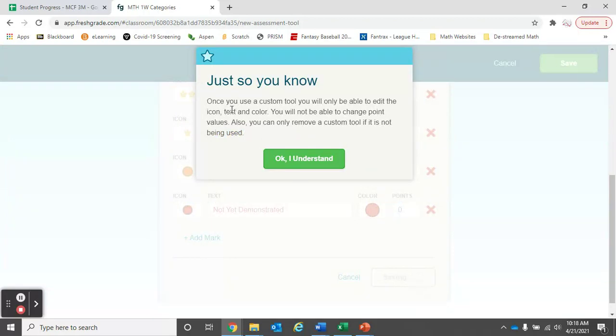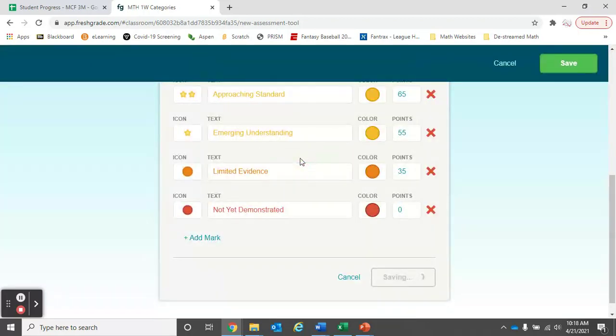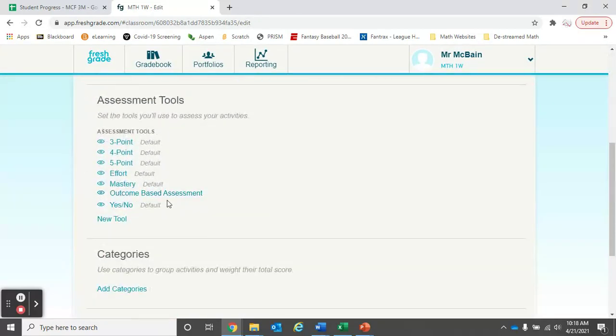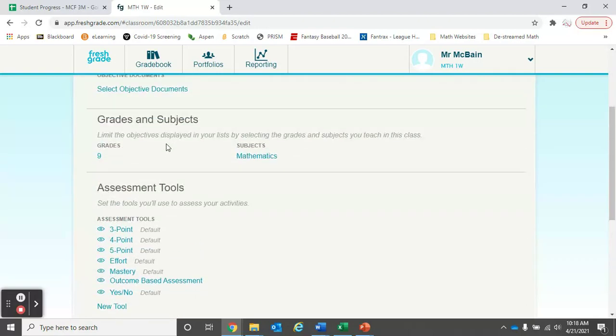It's a little bit tricky again. It doesn't want you to go back and fix it later. Once you've made it, you're kind of stuck with it. We've done it correctly. We're okay. So we're all set. We now have this outcome-based assessment tool created. So now we're ready to create an outcome.